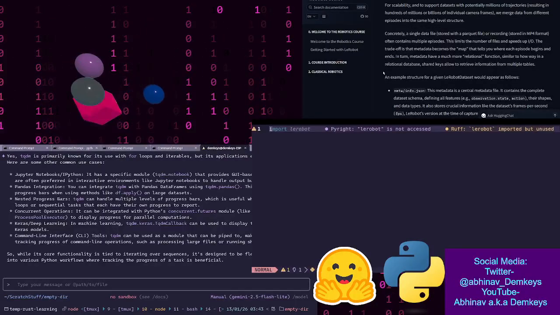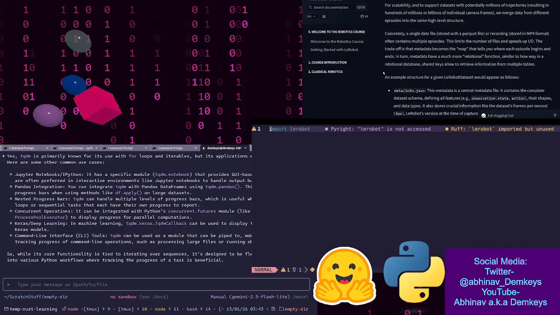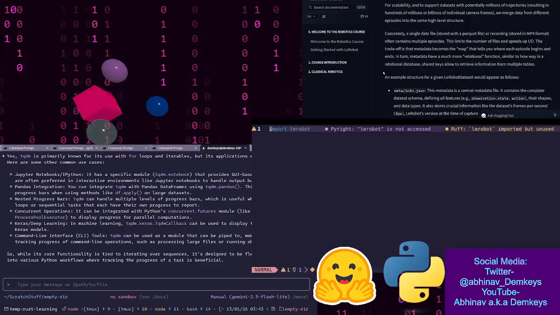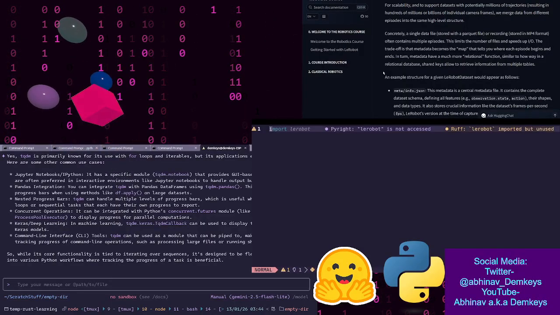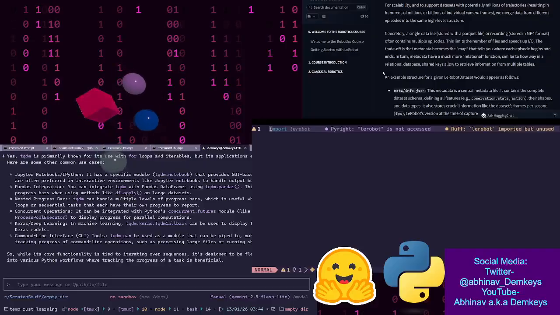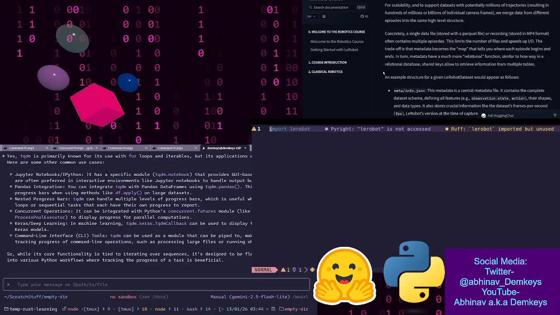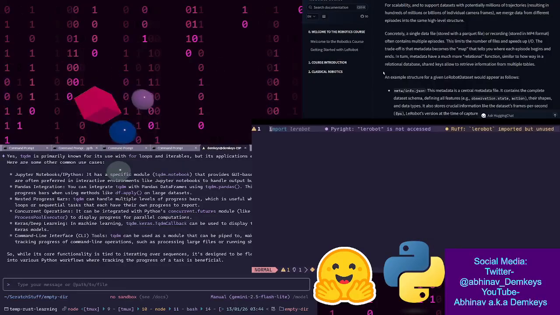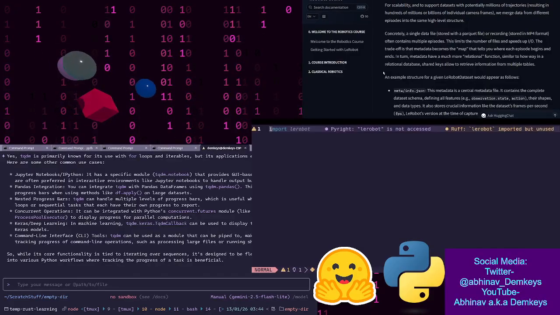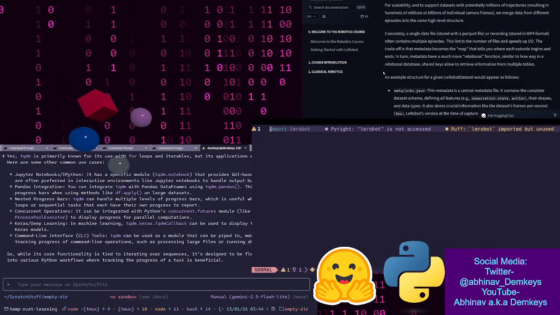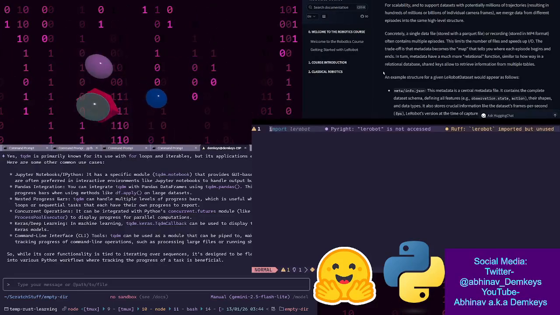For scalability and to support datasets with potentially millions of trajectories, resulting in hundreds of millions or billions of individual camera frames, we merge data from different episodes into the same high-level structure. Concretely, a single data file stored with a Parquet file, I need to look into what that means, or recording stored in MP4 format often contains multiple episodes.